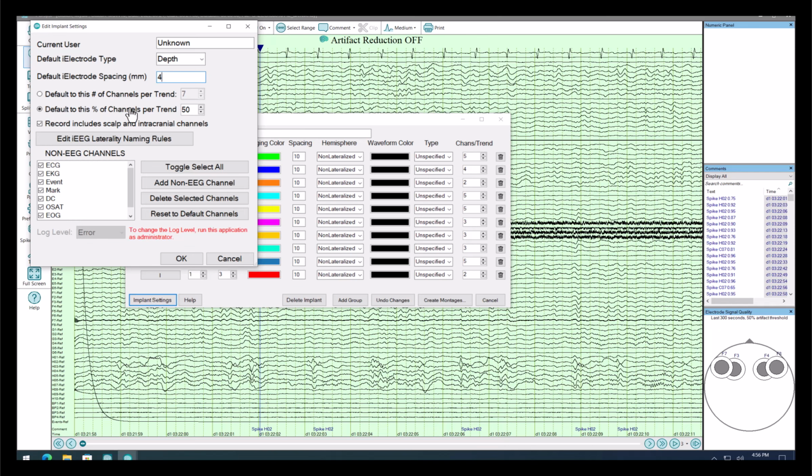So you use this typically with grids or strips. But for depth electrodes, we typically want to break up the trends and have one trend that's the electrodes closer to the surface, and then the other half of those electrodes in a separate trend that are deeper structures. So we're going to go ahead and default this to percent of channels per trend. And we're going to deselect this because it does not include scalp and intracranial.